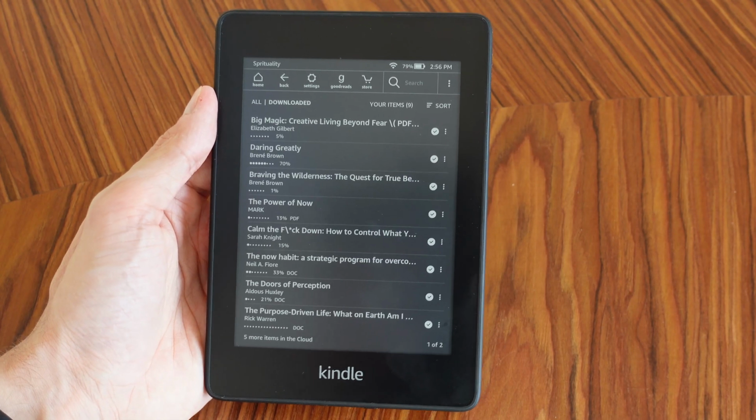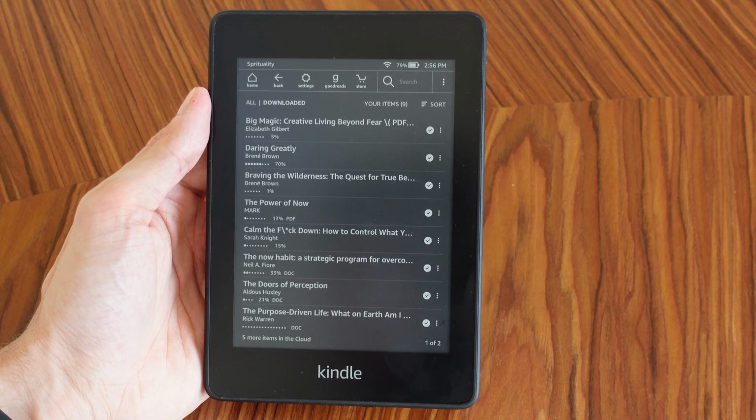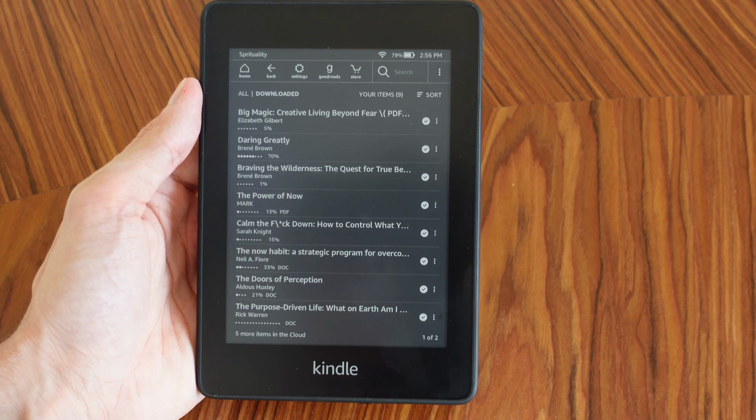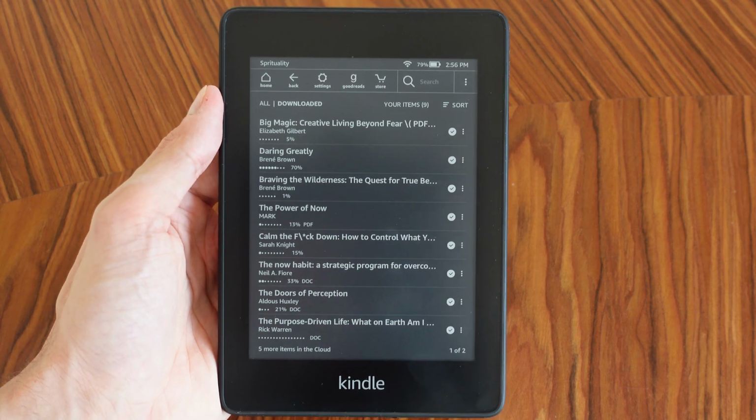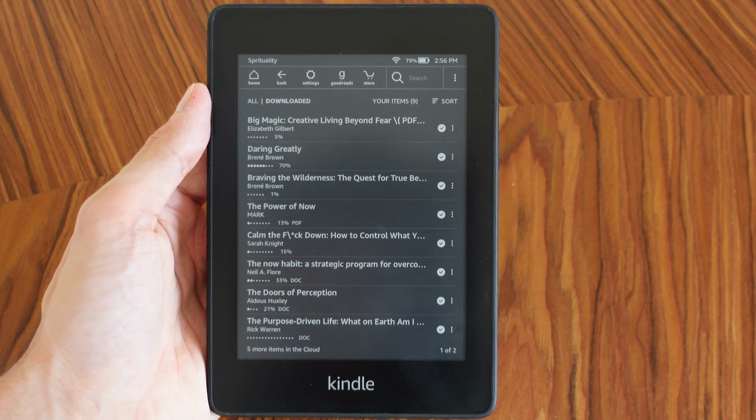The first thing I should mention is that there isn't any way to close the book in the sense of telling the Kindle you're no longer reading it. What you're essentially doing right now is exiting the book. So how do we do it?